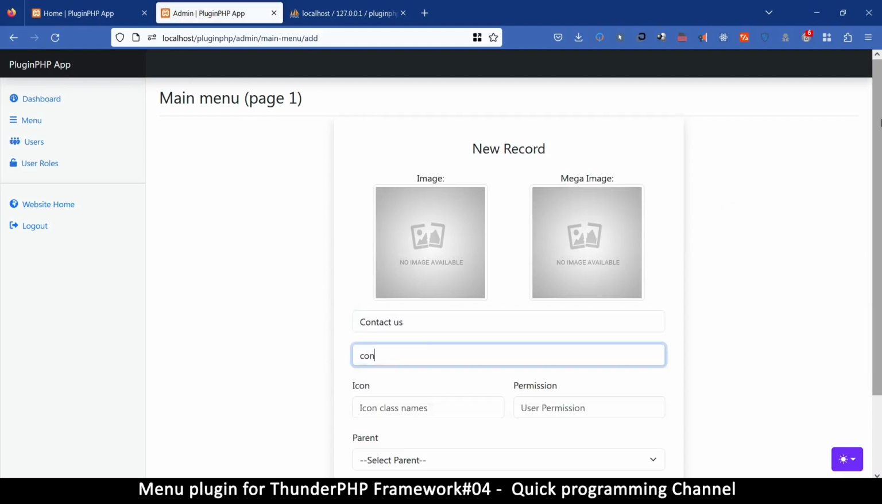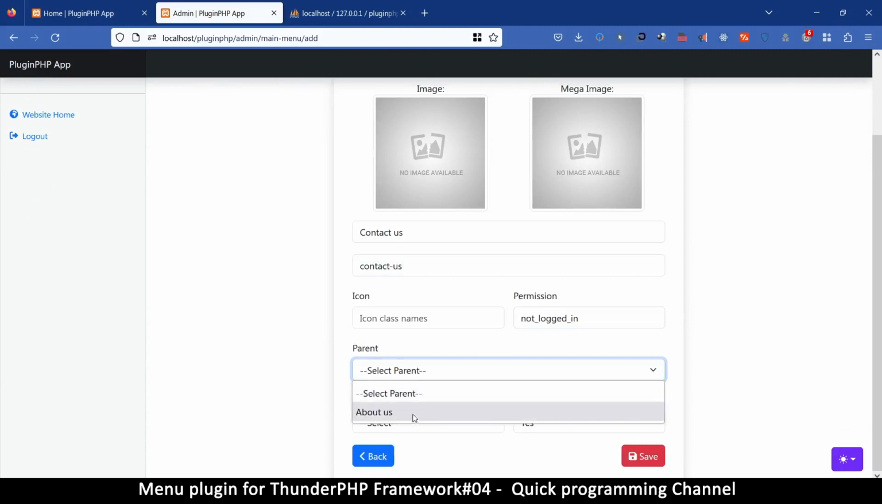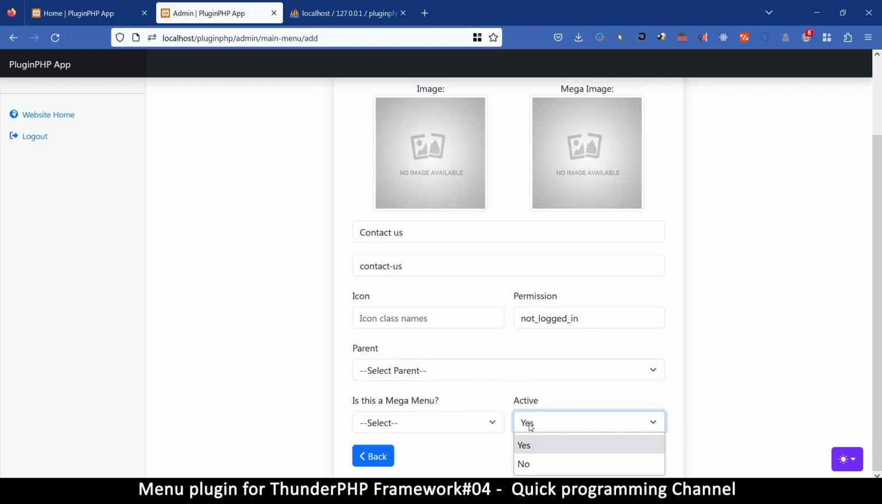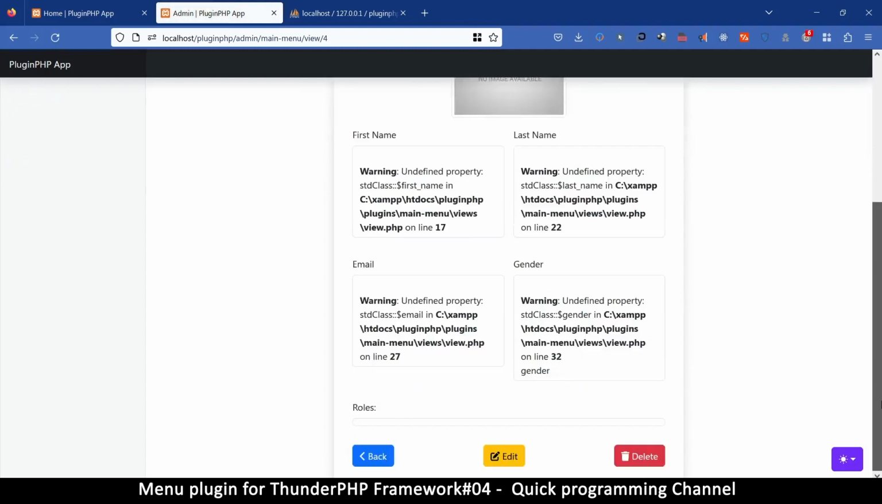And the link is contact-us. And what else? This is all we need. Maybe not logged in here as well. Now, as you can see, I could put a parent here if I want, but let me not. Active, yes. Is mega, no. Okay, so let's save that. We need to fix this.